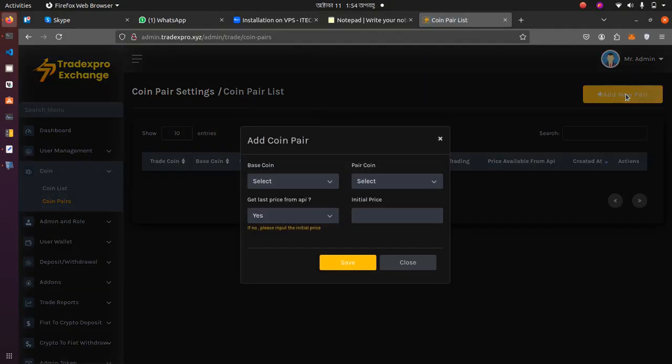We'll click add new pair. Remember, USDT is the most popular base coin. As a base coin we'll select USDT, and as a pair coin we'll select BTC. Then we'll get the latest price from API. Yes, for BTC USDT the latest price will be available from API. The base coin is USDT. Then I click save.